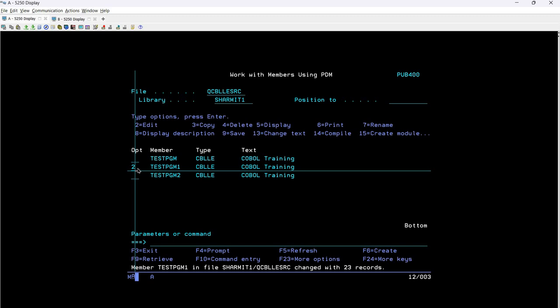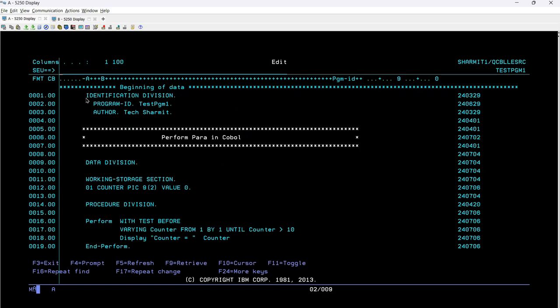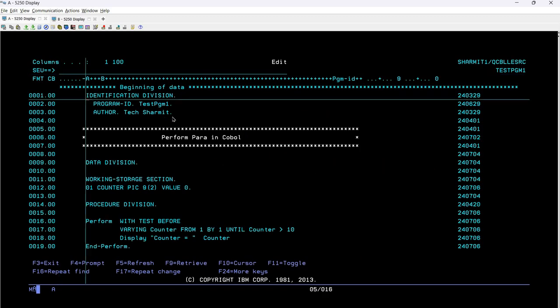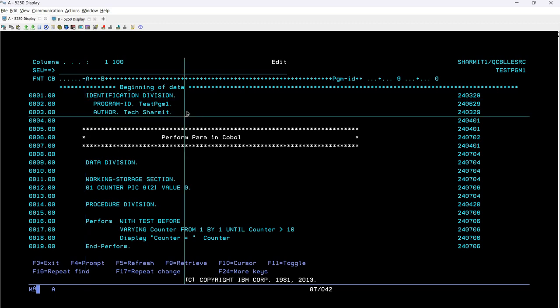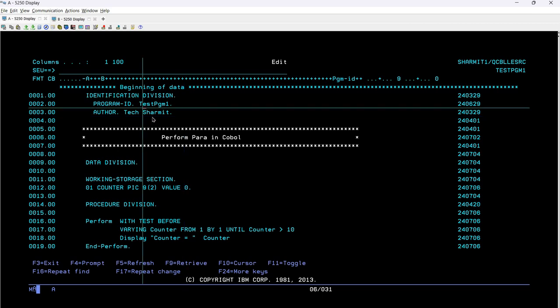I'll take option 2 over here. Here you can see, firstly we have defined the identification division. Now what is the identification division? It is a block where we store all the information related to the program, or you can say it contains the program identity related information. Here you can see the program ID is TESTPGM1 and the author is Sharmit, where program ID denotes the program name and author denotes the author name.